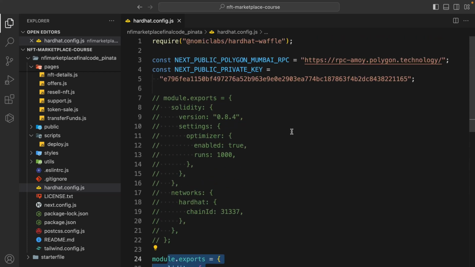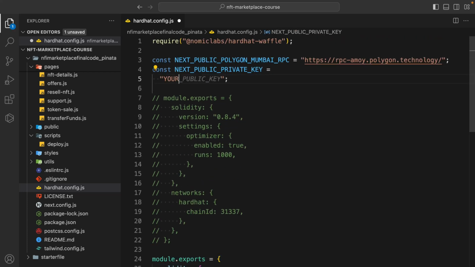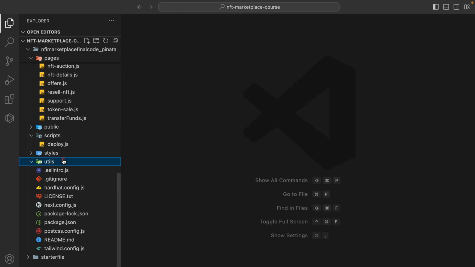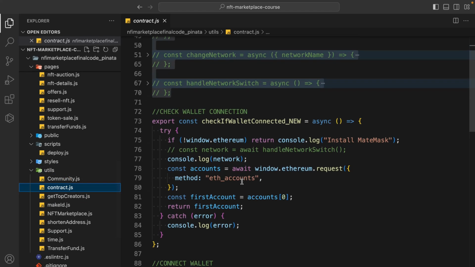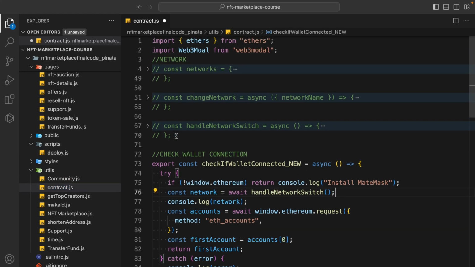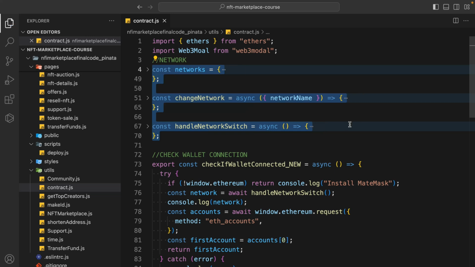and I'm going to simply remove this address because you have to use your own. I'll say your private key. Here you have to provide your private key. This is fine. And you have to come back to the utils contract, and I want to do the testing on a specific network, so I'm going to bring this back, and I'm going to bring this back as well because the contract I have deployed is on Polygon.